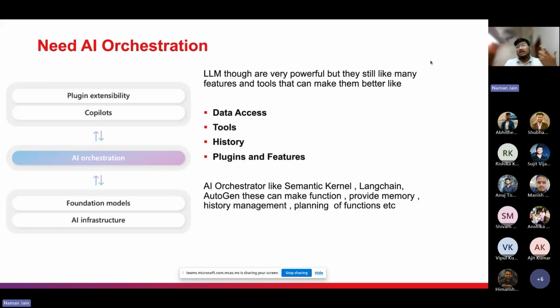An orchestrator, as the word symbolizes, orchestrates different tools. It comes around with the models and all the functionalities and plays around with them to produce the whole result. So this is how AI orchestration takes place.